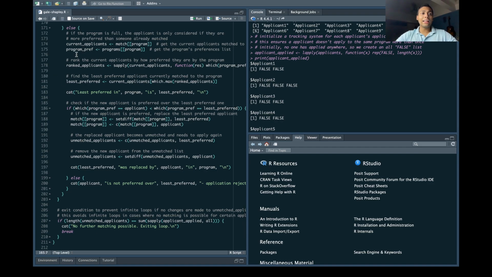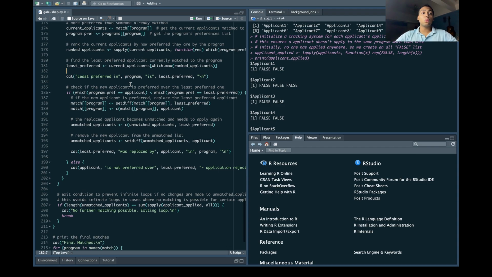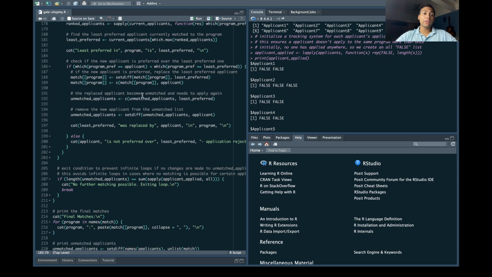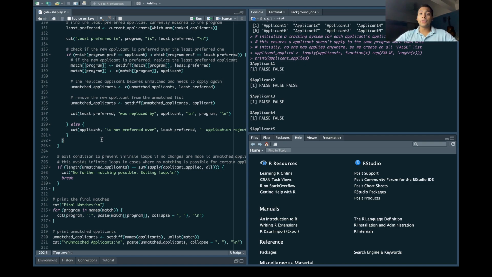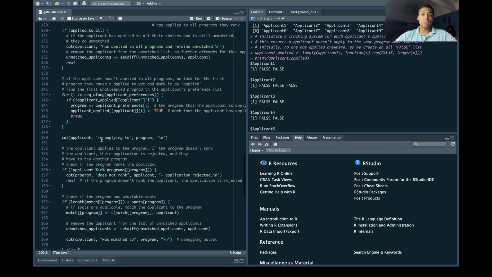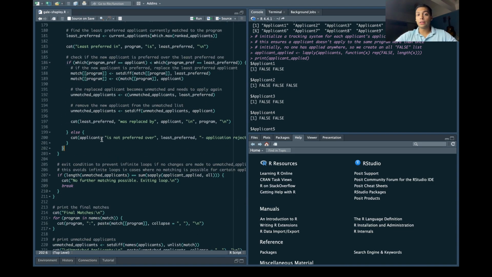So in the else loop, we see whether there is some least preferred applicant as compared to the current applicant, and if there is, then we get this line that some applicant is least preferred, and then we add in the new applicant. So the new applicant is tentatively matched, and the least preferred applicant becomes unmatched and then needs to apply again. So the loop will run again for this newly unmatched applicant. And this loop runs over and over till all unmatched applicants have a stable pair.